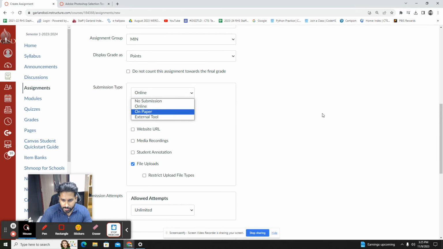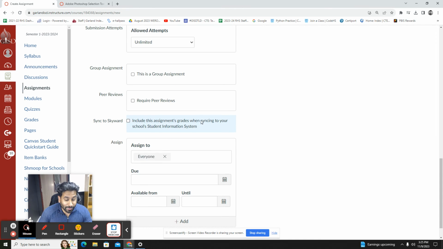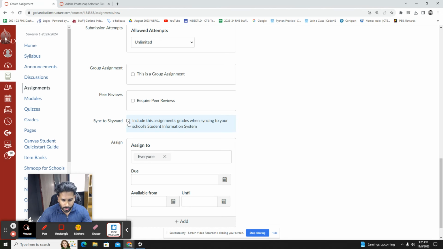Yeah, there are some other external tool options here as well. All right, let's stick with the basics. And then we'll go to this nice little option right here, sync to Skyward. Do you need to know any of this, or really work with any of this? No. If you're starting with the basics, this is what you need to know.